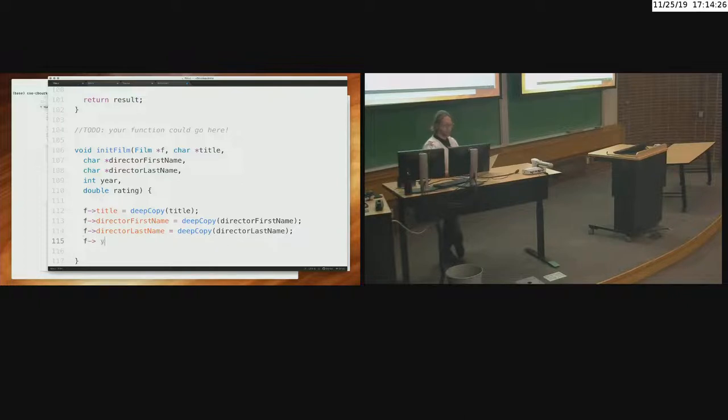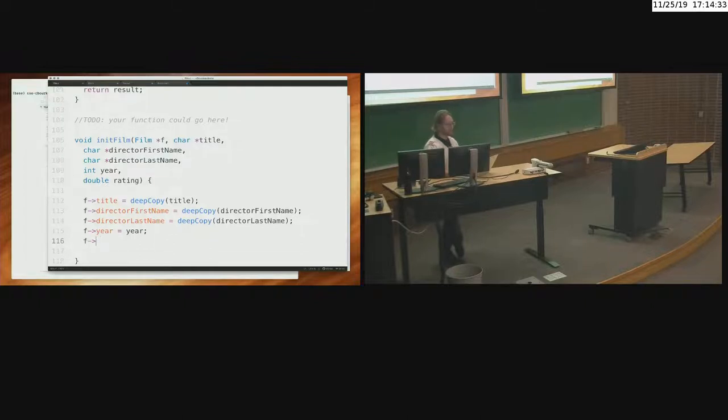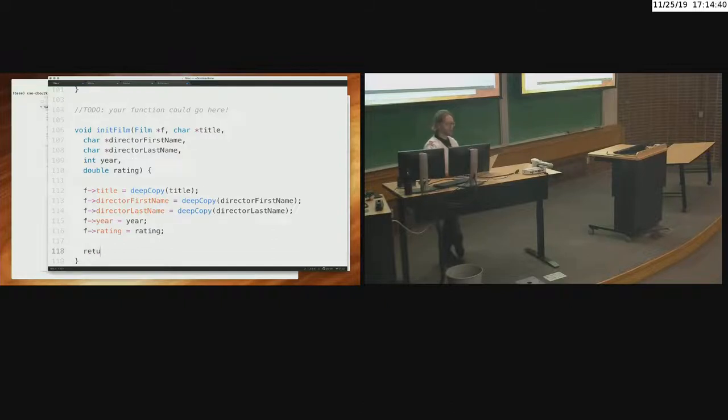f's year is going to be equal to year. Now here it's just a regular old integer, so you don't have to do any fancy copying. It's just an assignment operator. Rating is equal to rating. Right? There. And then you return because it's a void function. If you wanted to redesign this a little bit and return an integer for error handling, say that you can't have a missing title, you can't have a null title, so we'll not do anything and just return an error code of 1 instead. But that's just a different design.